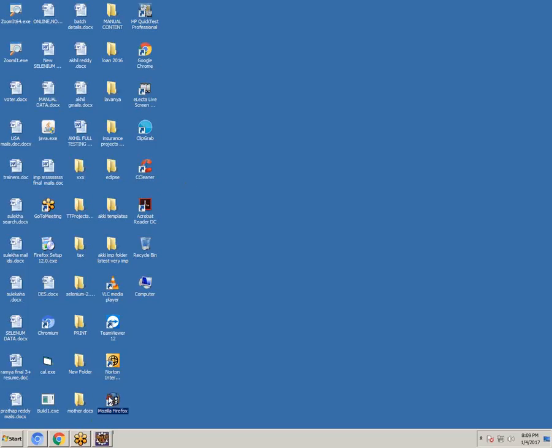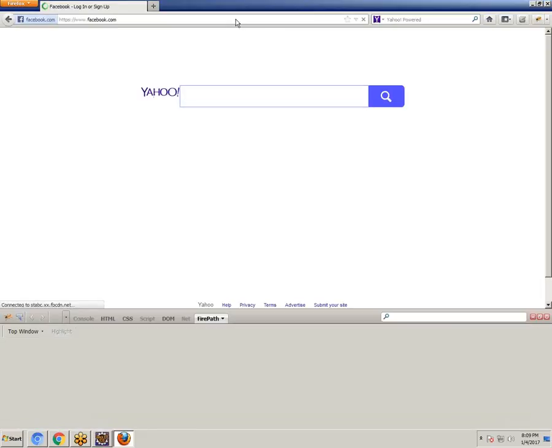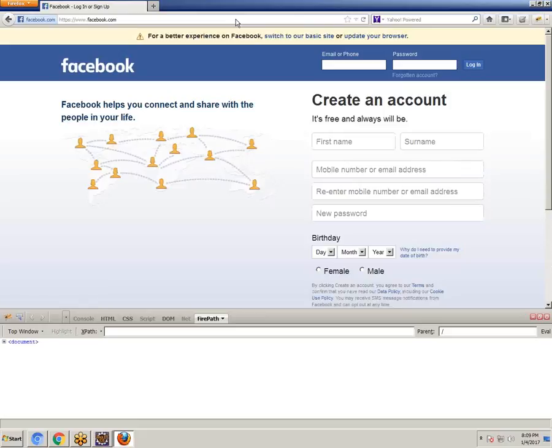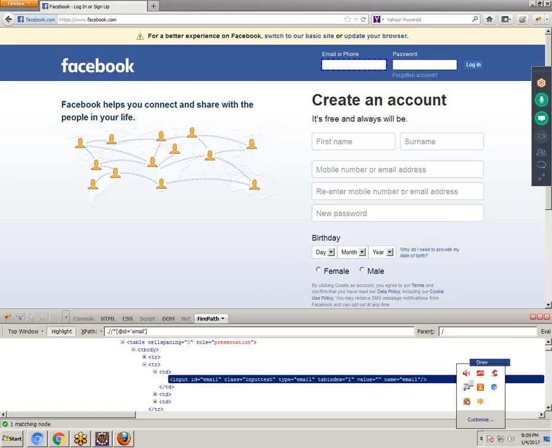Go to Mozilla Firefox. I want to work with Facebook. Activate the icon, go and click on the username field. After clicking on the username field, we can get the XPath. Not only XPath, we have ID, class, type, value, name. These are the properties. Not only using XPath, we can take the other properties also.